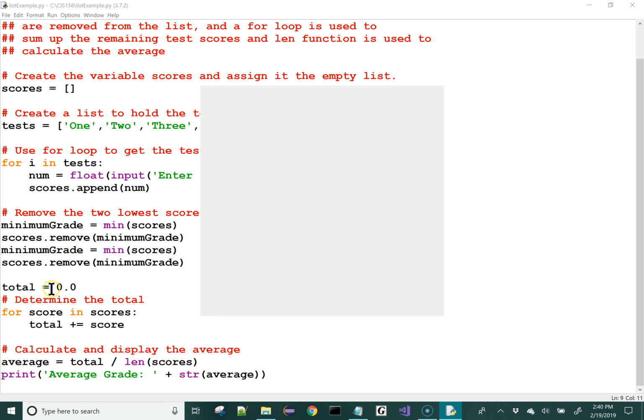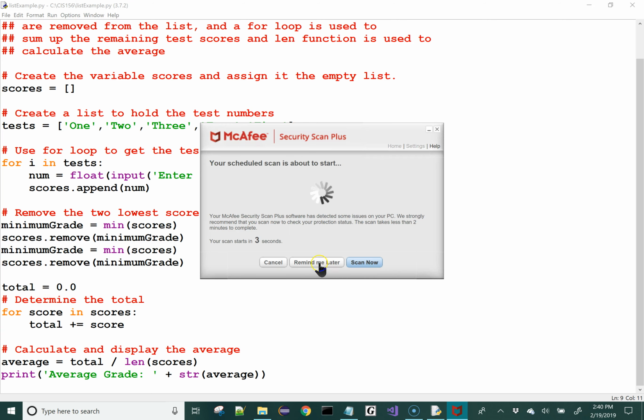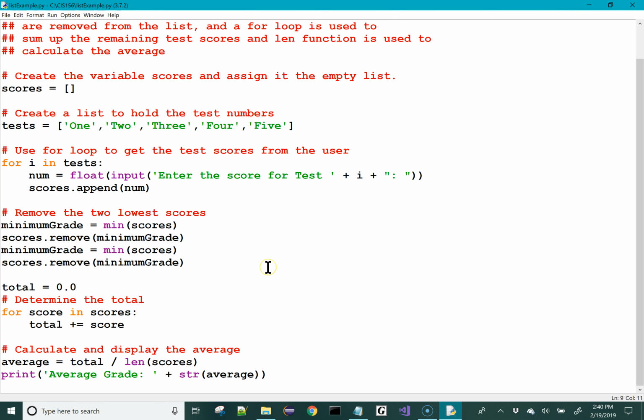And then next I'm setting total equal to 0. That's the variable I'll accumulate my total test score in. And then I'm iterating through my list of scores, and for each score, I'm adding it to my total. So this will iterate through my remaining list of scores, which will include 3 scores, and I'll add each score to my total.